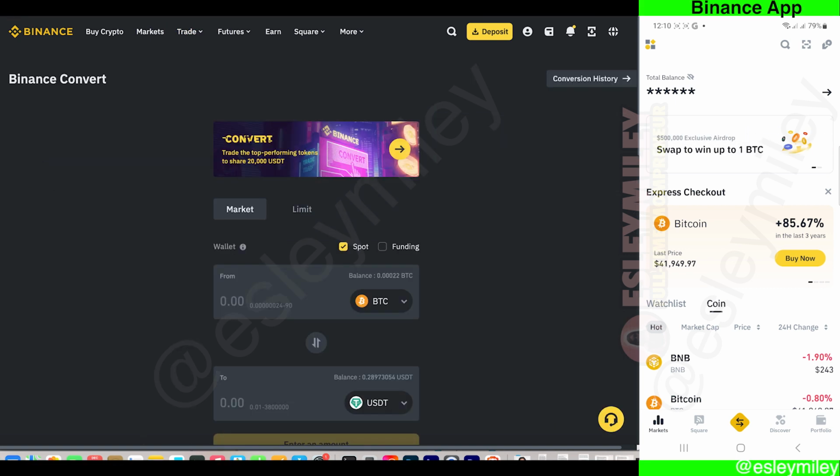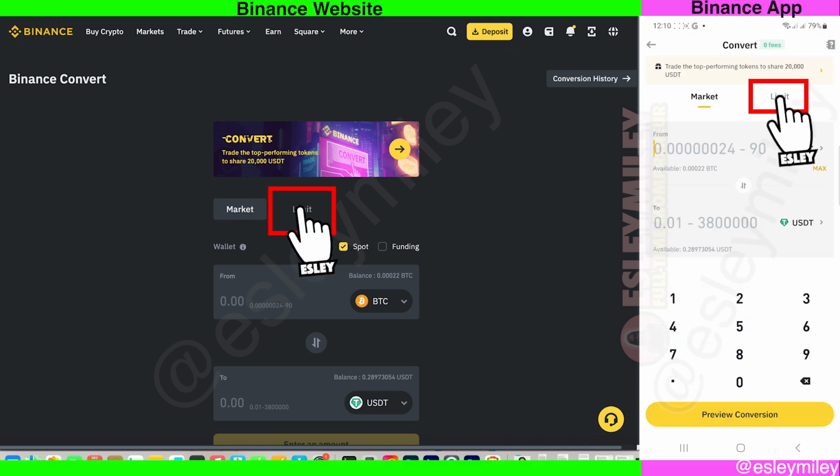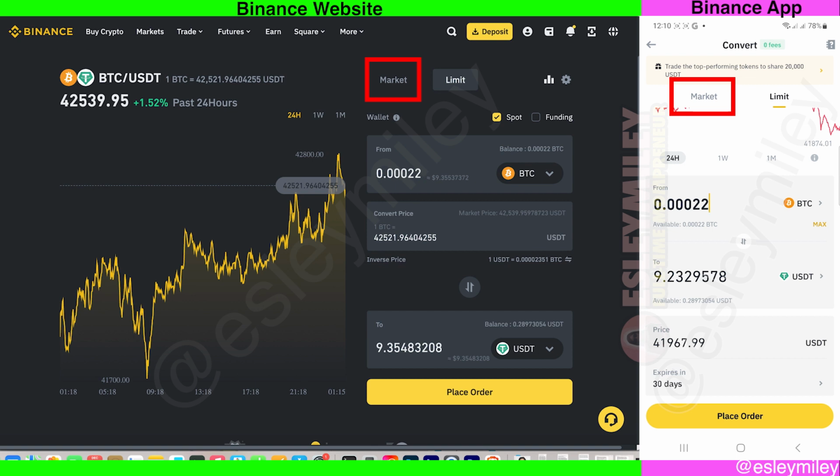For the mobile app, click the transaction button down here. Click on Convert. When you see this page, click on Limit. You can use Market if you want to convert immediately, but I'm going to use Limit for this tutorial.